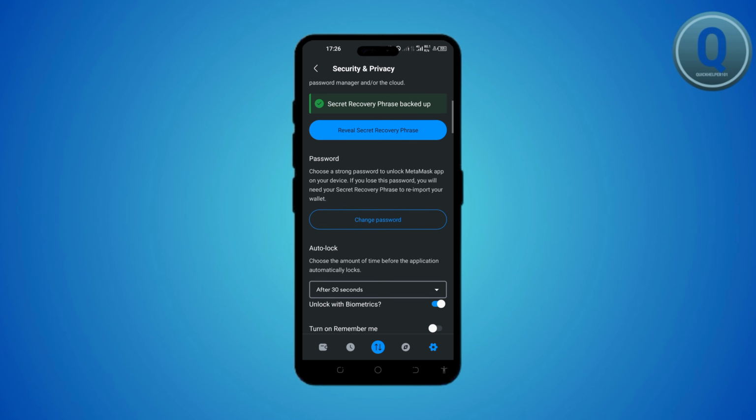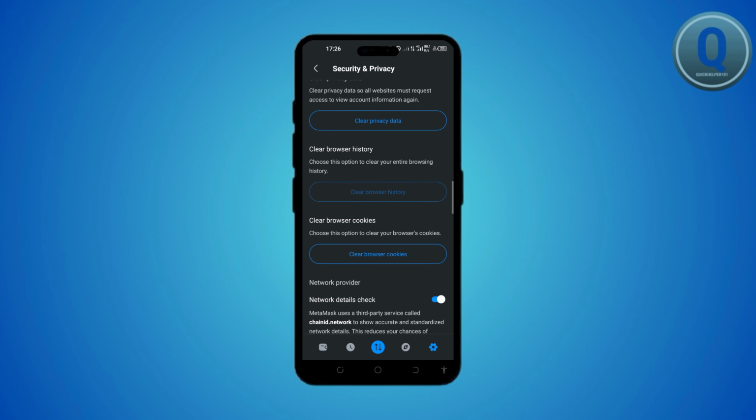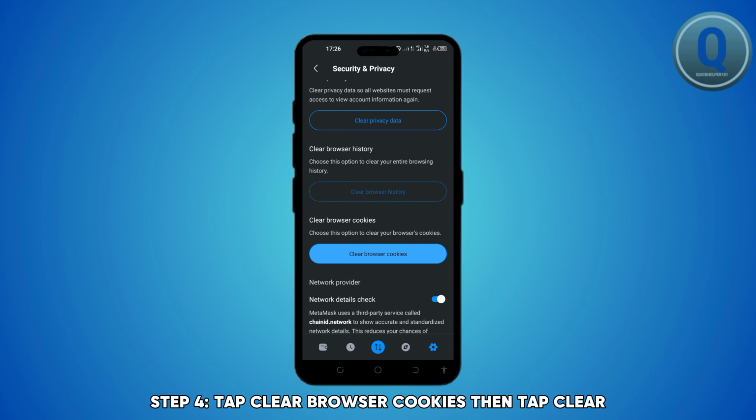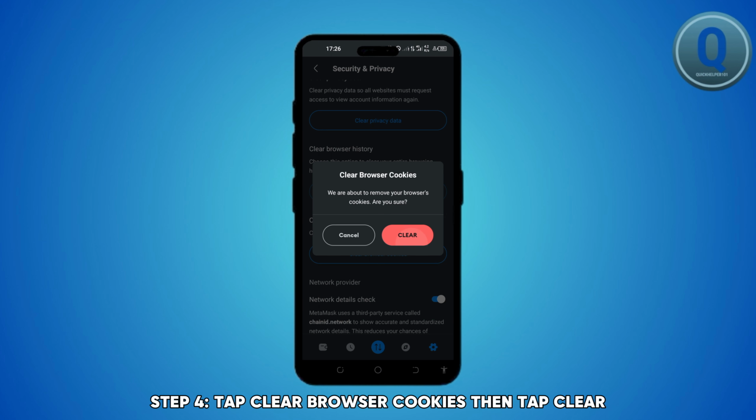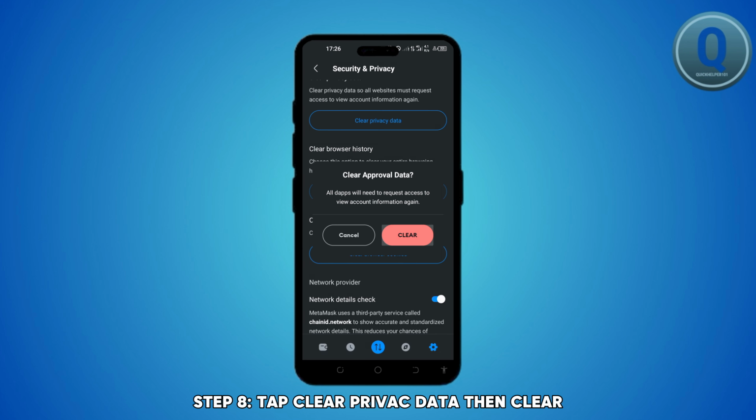Next, scroll down a bit and you'll see options for Clear Privacy Data, Clear Browser History, and Clear Browser Cookies. Tap on Clear Browser Cookies, then tap on Clear. After that, tap on Clear Browser History, and then Clear again. Finally, tap on Clear Privacy Data, and then Clear.